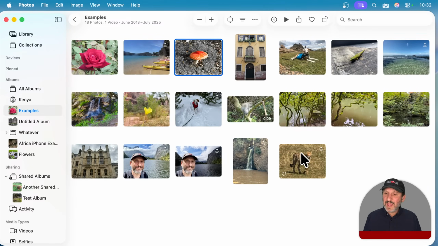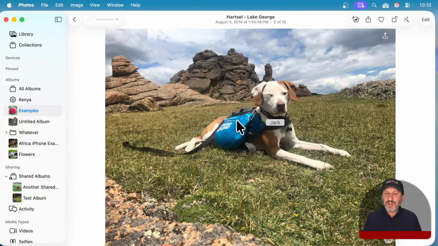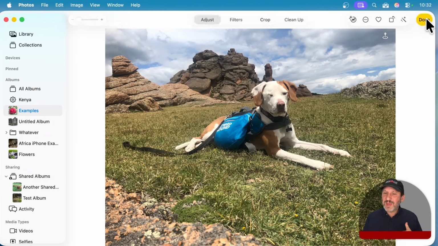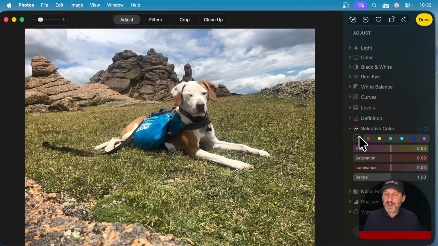And to make things stand out or fade things to the back. Sometimes you want to fade stuff, like I love this picture of Jack, but the blue backpack is such a contrast to the rest of the colors here that it really draws your eye there, and that's not the point of this photo.